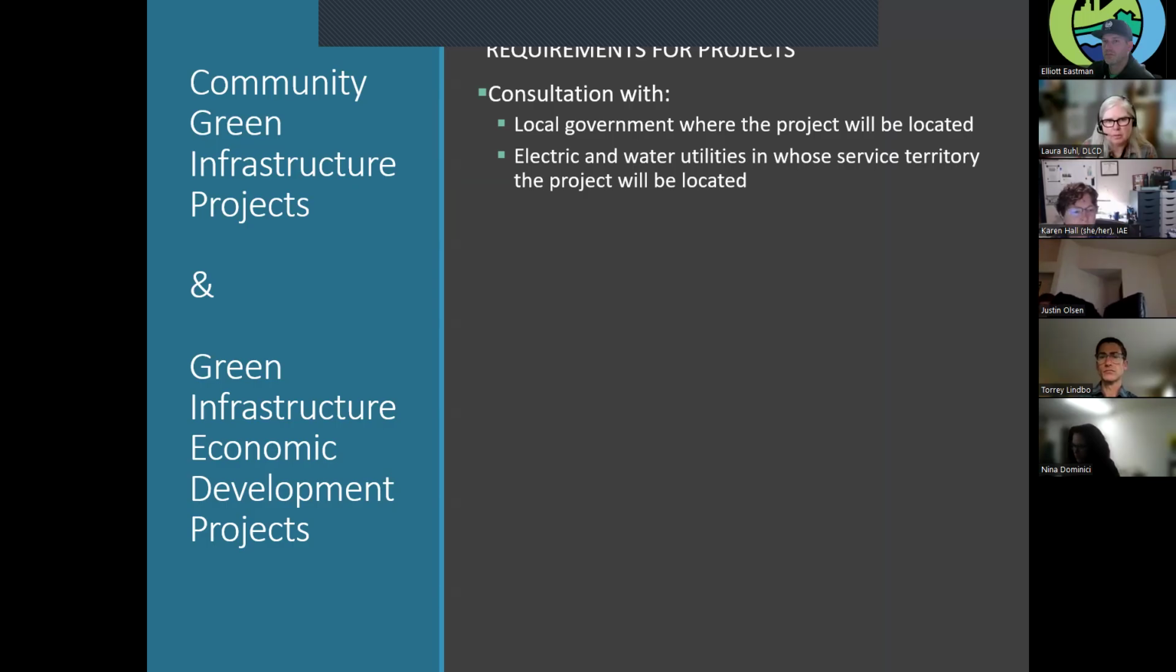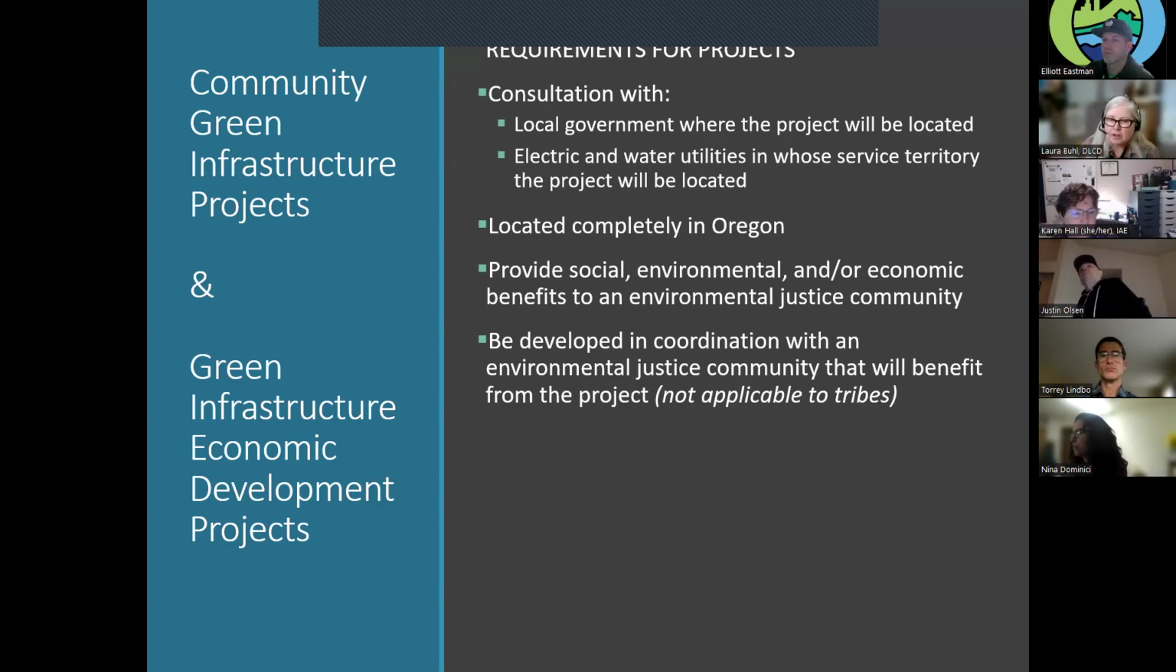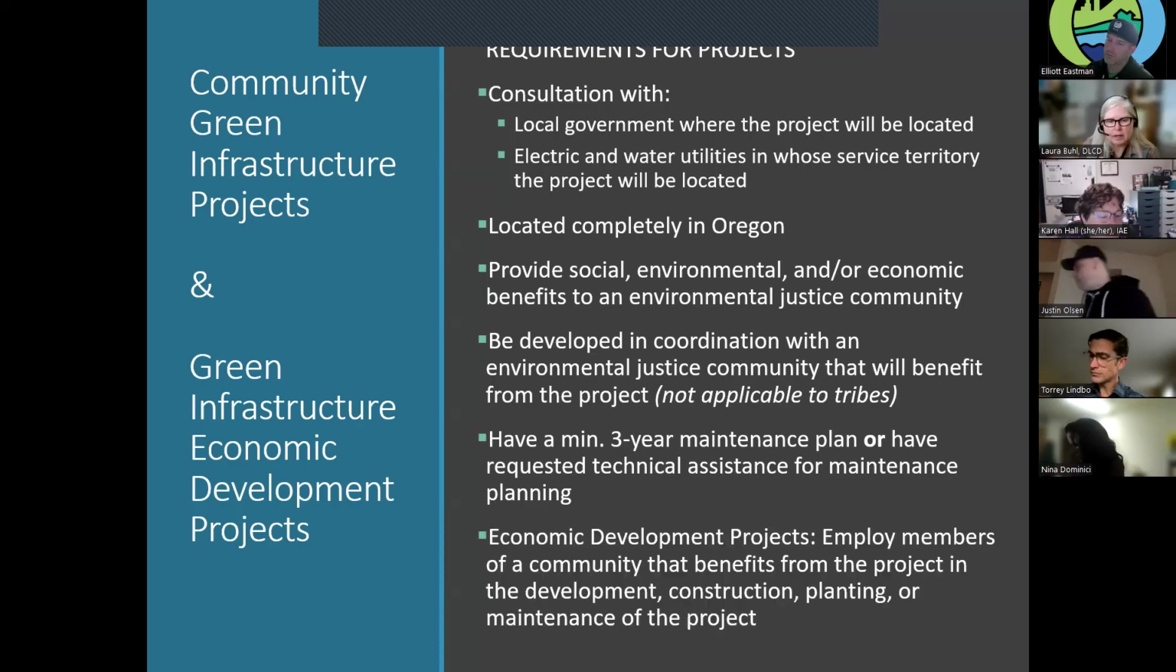I'm going to talk more about that in the next slide, because this is a really important one. It has to be located completely in Oregon, must provide social, environmental, and/or economic benefits to an environmental justice community, and must be developed in coordination with an environmental justice community that will benefit from the project. And again, this isn't applicable to tribes. I'm going to talk about this one more in a bit. Have a minimum 3-year maintenance plan or have requested technical assistance for maintenance planning.